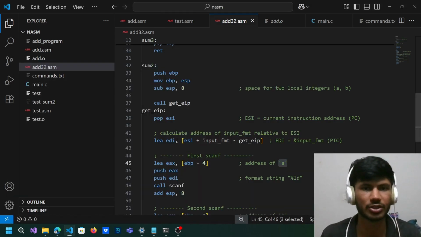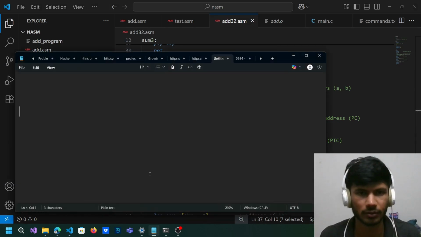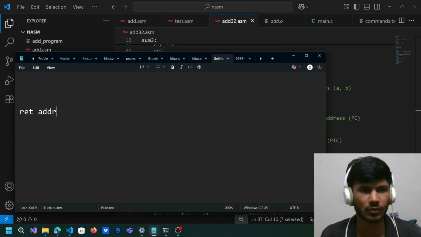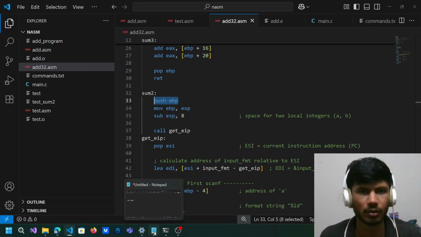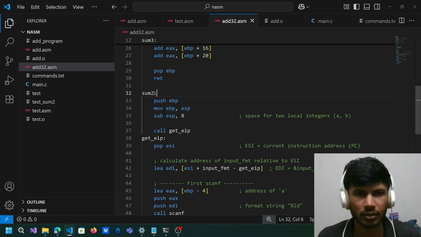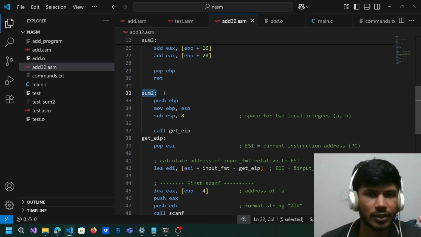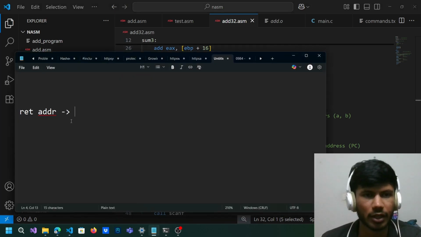See, what are the contents of our stack now? The contents are, firstly, we had this return address. Then what did we do? No, before that, we had push EBP. Okay, push EBP. So we'll start at this sum 2. When we are at sum 2, we'll have this return address.